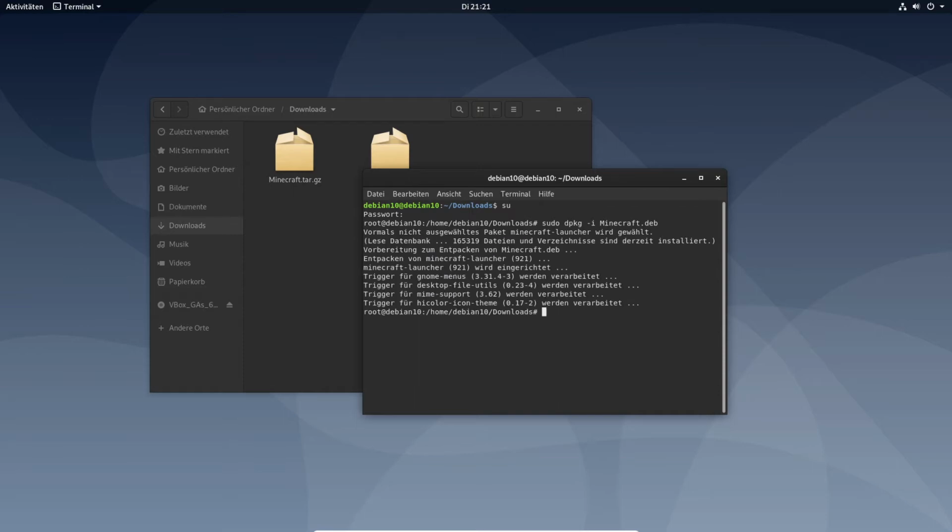And now, as you can see, we get errors that we don't want to read out because that is not important. Important is how to fix those errors. You type in apt -f install. Now it has been fixed.